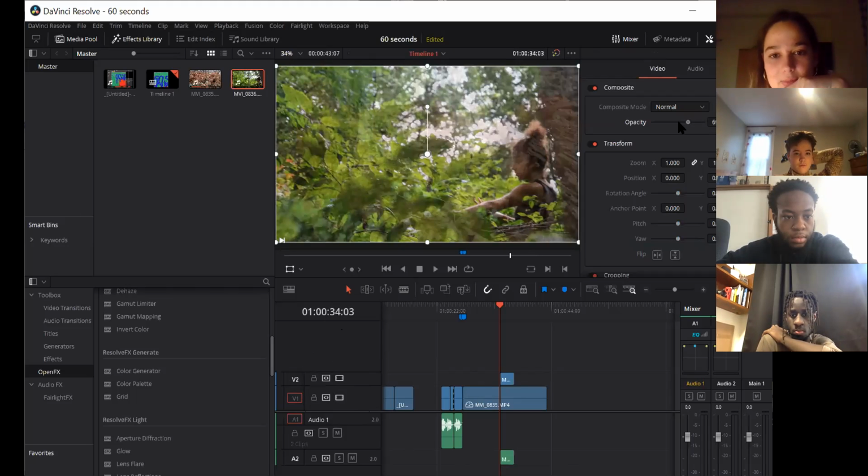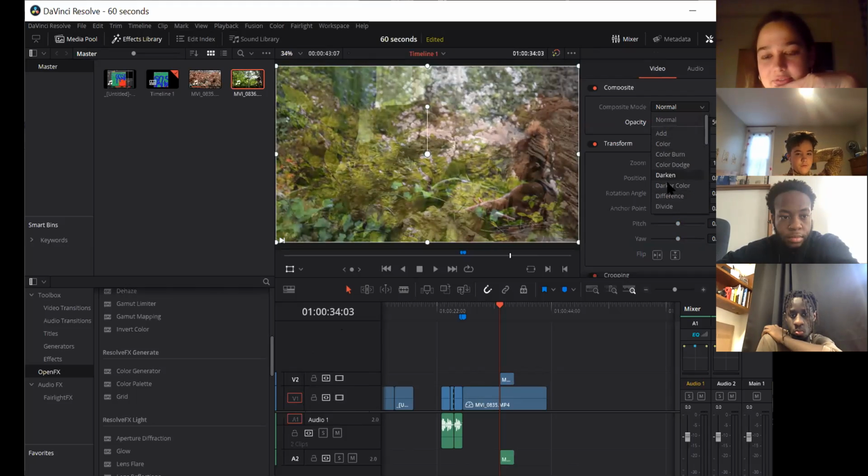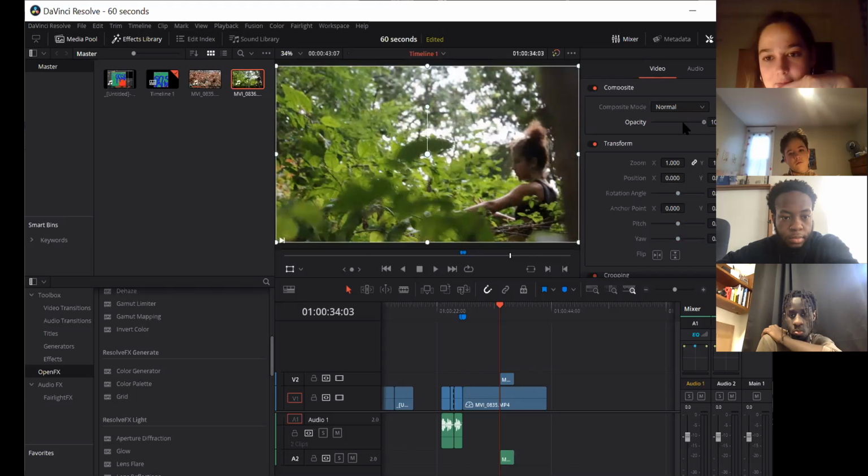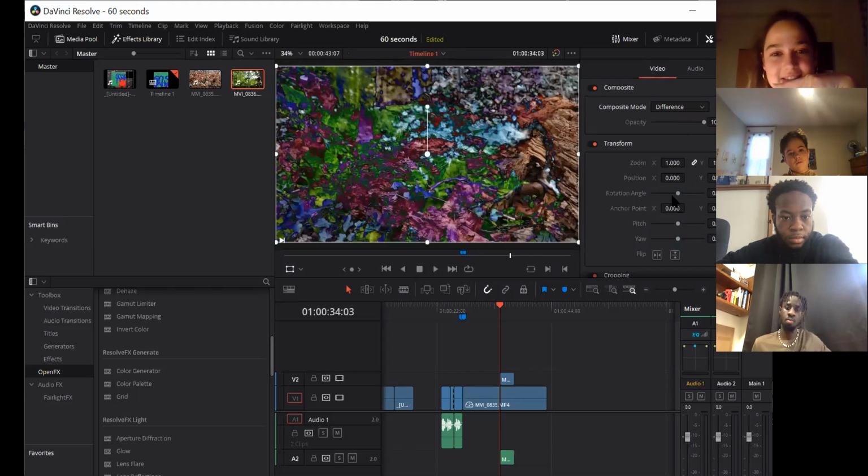So obviously opacity here, going down, kind of just like Photoshop. You can do some kind of wacky stuff with these effects. I like doing this one. This one's really cool.